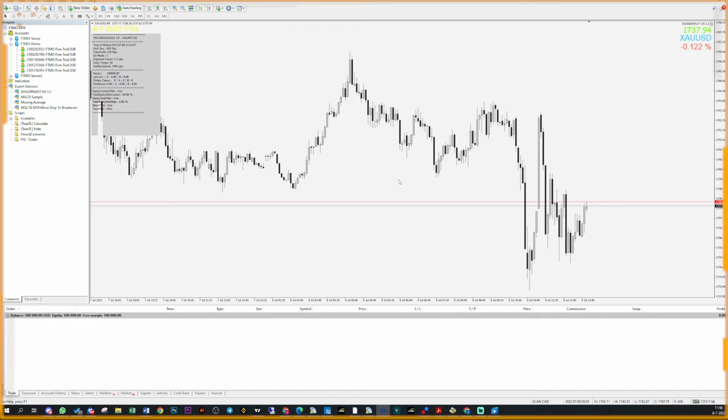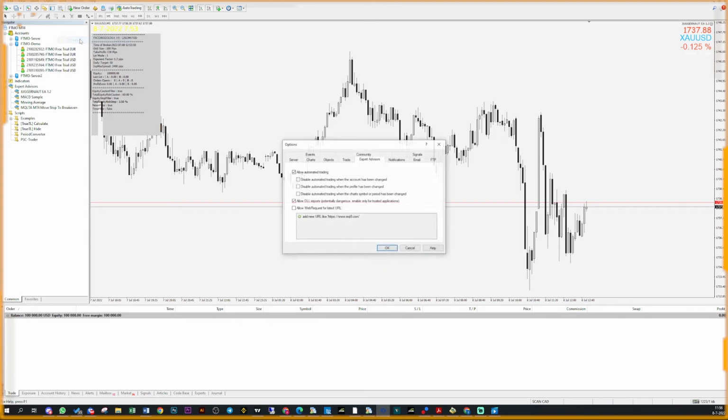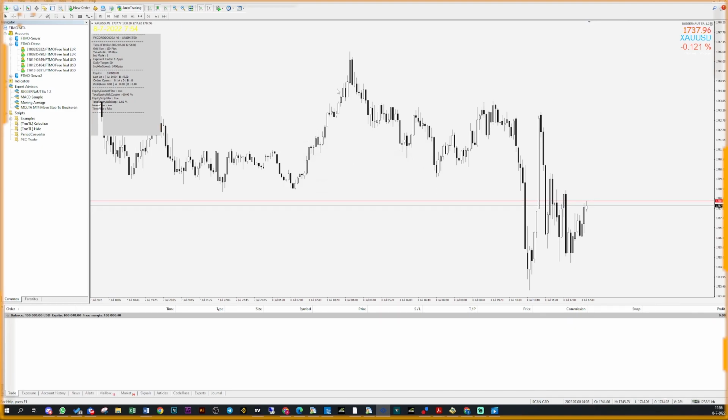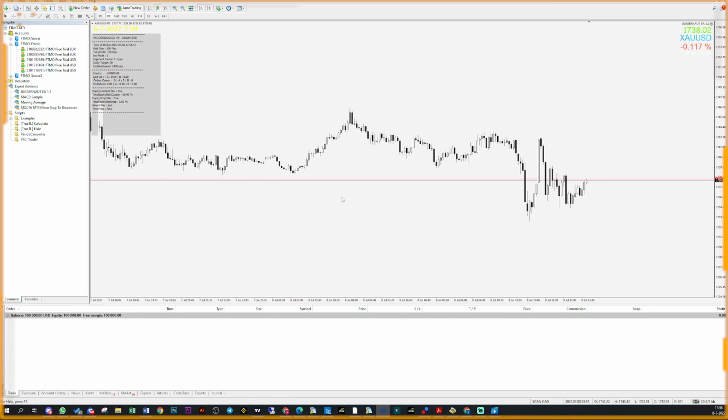If you do want to avoid this, you can go to Tools, Options, to the tab Expert Advisors, and here you have to click this on and put the link that is in that notification, that error window. Just put that link here and press OK. I'm not going to do that because the error doesn't matter. Just going to cancel. So basically now we'll just have to wait and the bot is going to start trading. I'm not going to wait for it, but this is how you install the files.